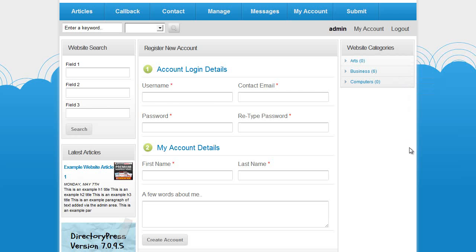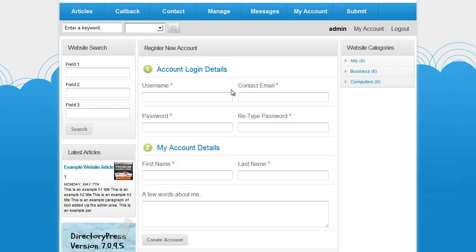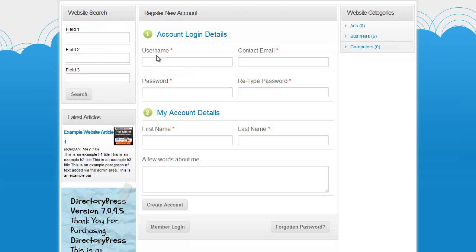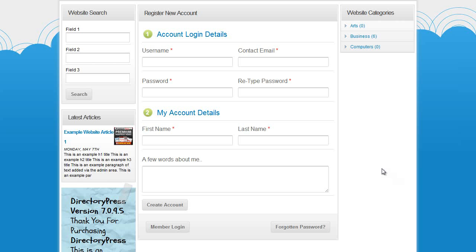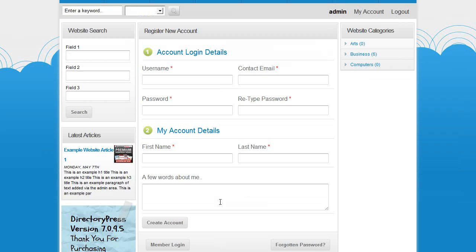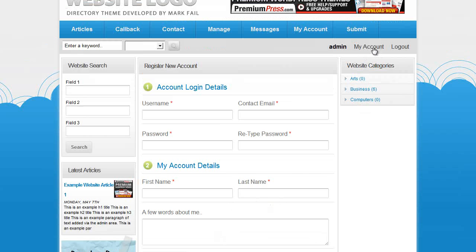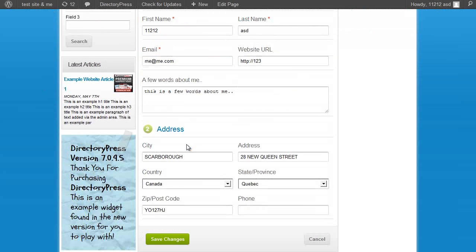On the front end of your website, we have a registration page where the user would then create an account. By default, there are a couple of fields here, for example, username, email, password, etc. What I'm going to show you in this video tutorial is how to create new fields for this section that the user would then complete as part of the registration process and can then edit again under the My Account, My Details, and My Account Details section.